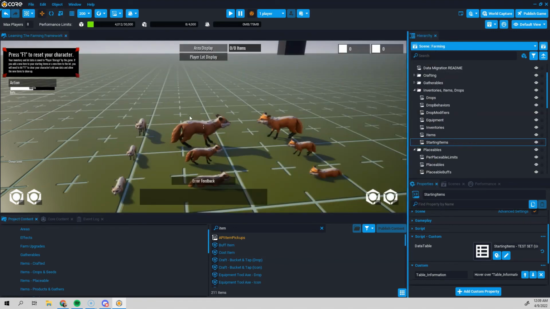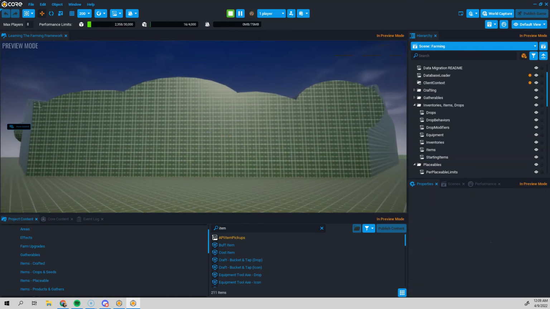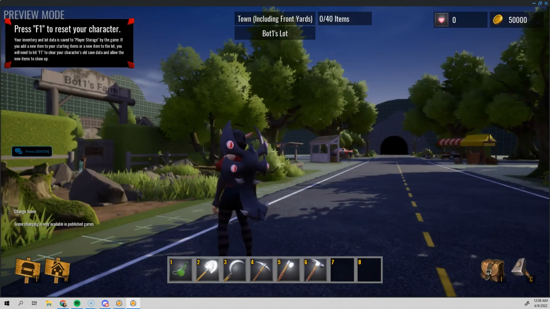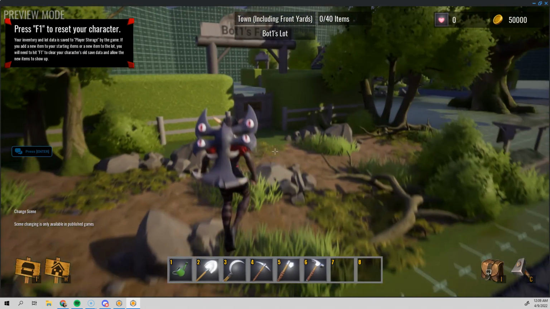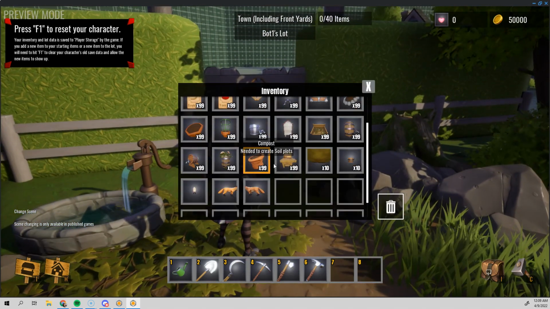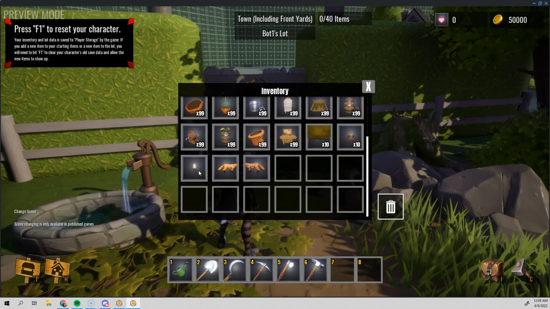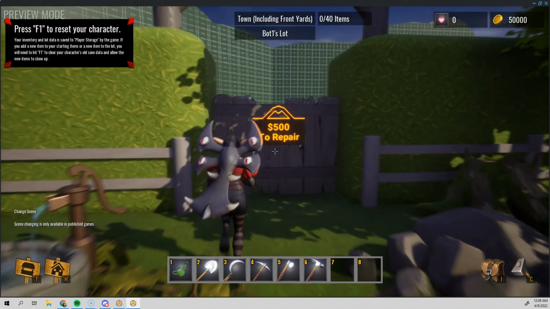Okay, let's hit play and see if we forgot anything. Don't forget to hit F1 when you've given yourself new starting items so that you'll actually see them. If I hit my I key now, I should have my foxes. Yep. I'll have to adjust their icons, but they exist and that's all we want for now.